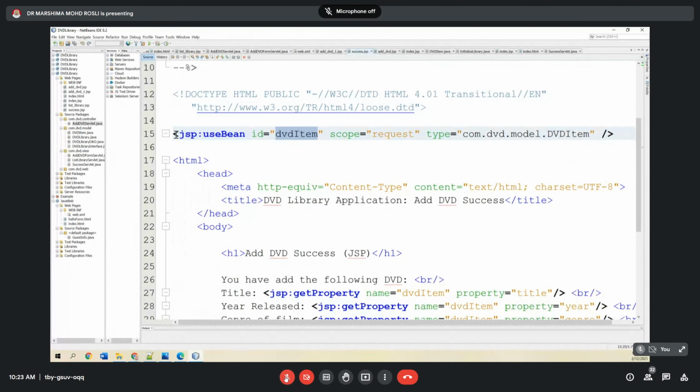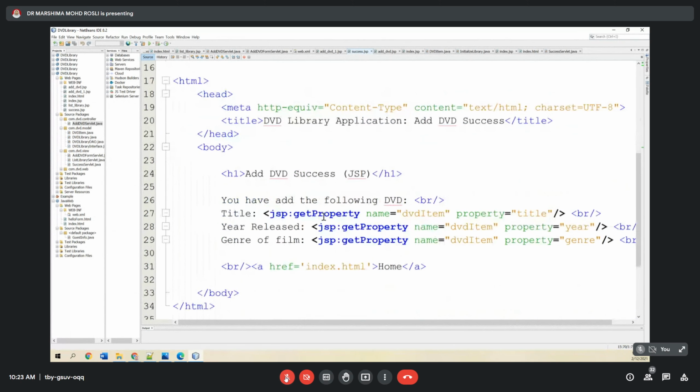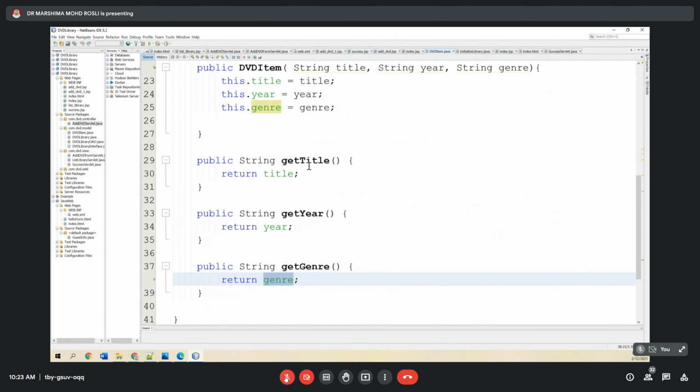This syntax is basically an object being created and the scope is request. After that, it will refer back to the DVD item class. Now all these getProperty calls are methods that refer back to the get methods in the DVD item, but it goes accordingly to the property. If title, it goes to getTitle. If year, it will go to getYear. If genre, it will go to getGenre. We do have getTitle, getYear, and getGenre in the DVD item. So basically, it will return back all the values that have been set from the form.